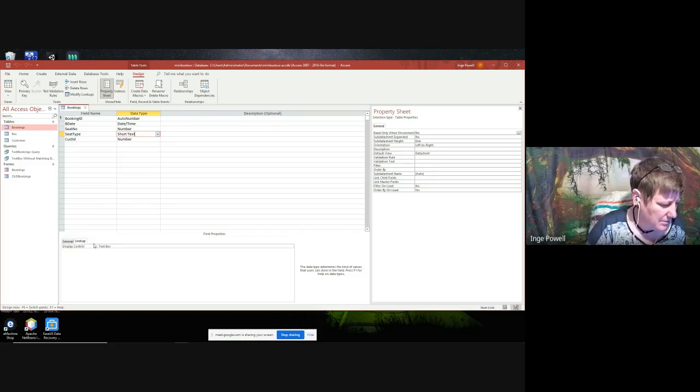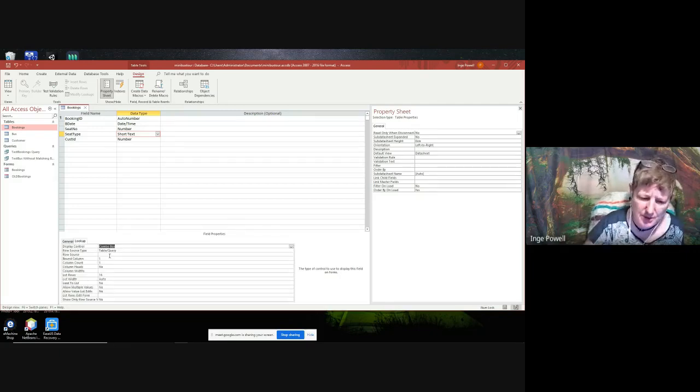So let's go into lookup in here. Instead of a text box, I can make it a combo box or a list box. Doesn't really matter. I prefer combo box because it brings a nice box that you open up rather than having a list of things there.